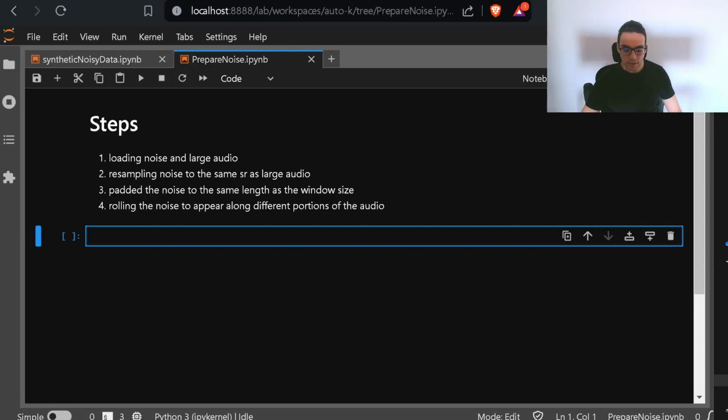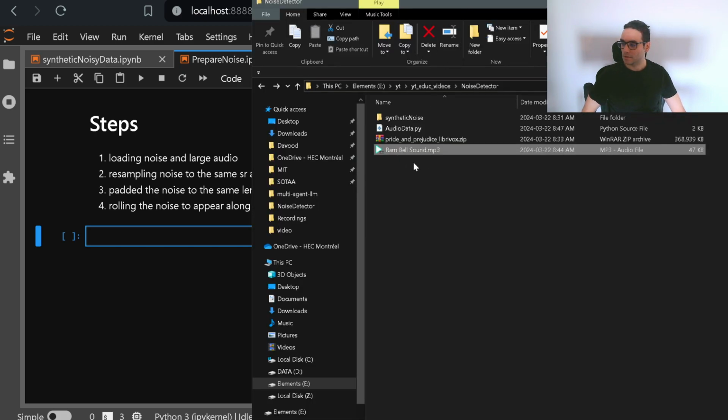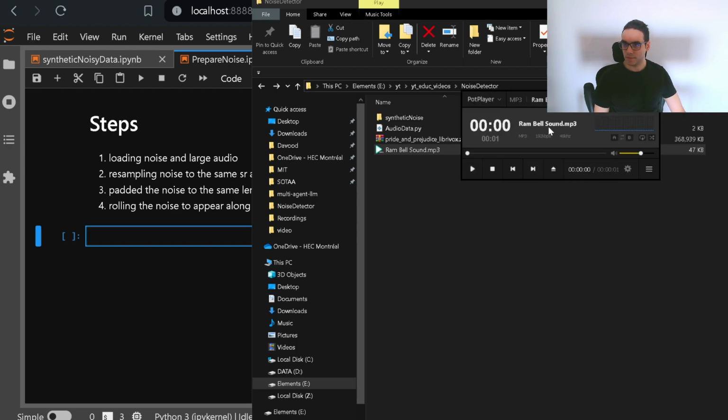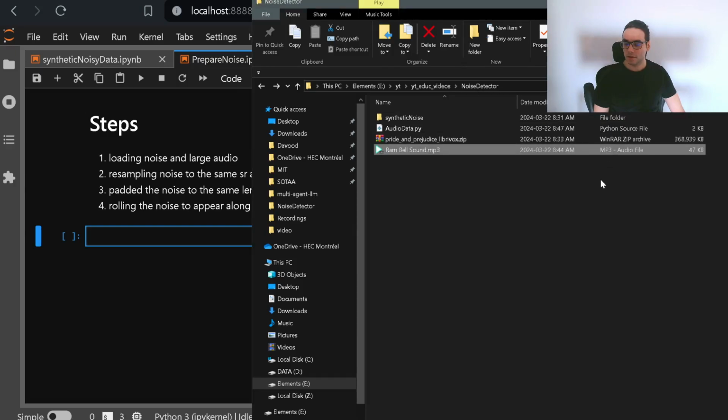So now we want to create a noisy data set. And by noisy data set, I mean a data set of two labels, clean audio and noisy audio. Because it's really common for some people to add different noise sounds to their audio, which kind of makes them not suitable for deep learning. Something like this ram bell sound, are randomly added to different portions of YouTube videos, audiobooks, etc.